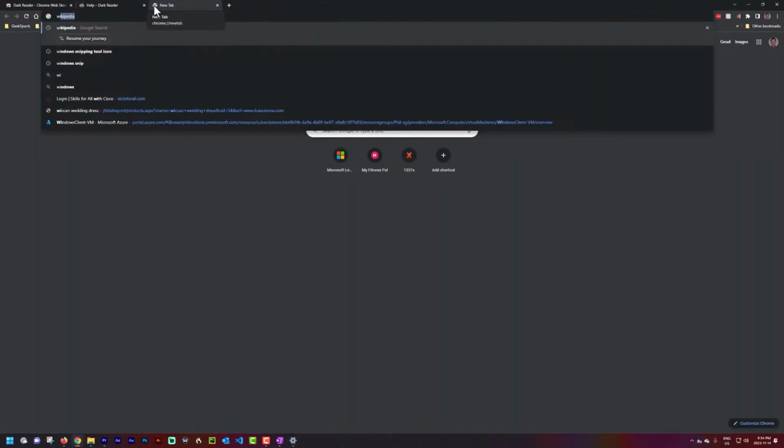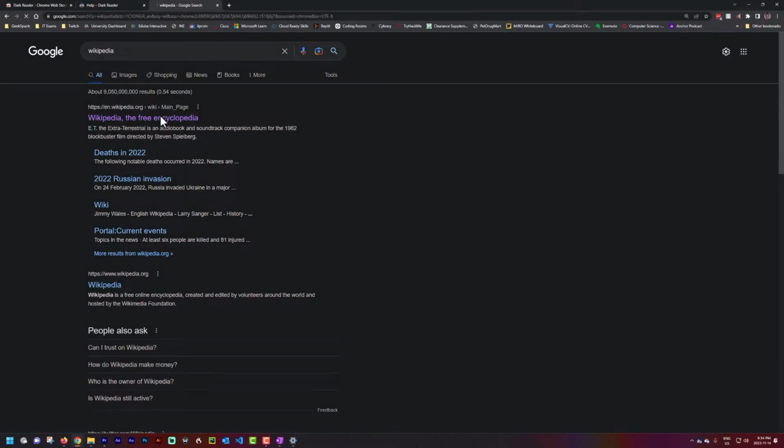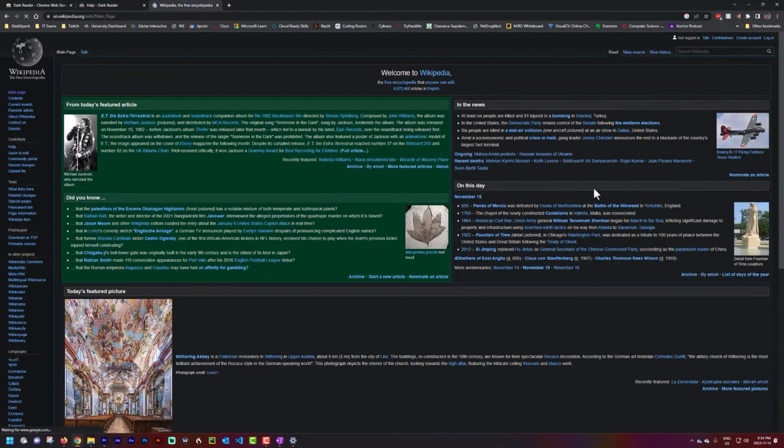So let's go. I haven't actually checked what Wikipedia looks like in this dark mode, so let's take a look. So there you go. So much nicer. It's not blinding you in the face, and that's a great way to do it. So I recommend putting dark mode on for Windows and dark mode for Chrome.